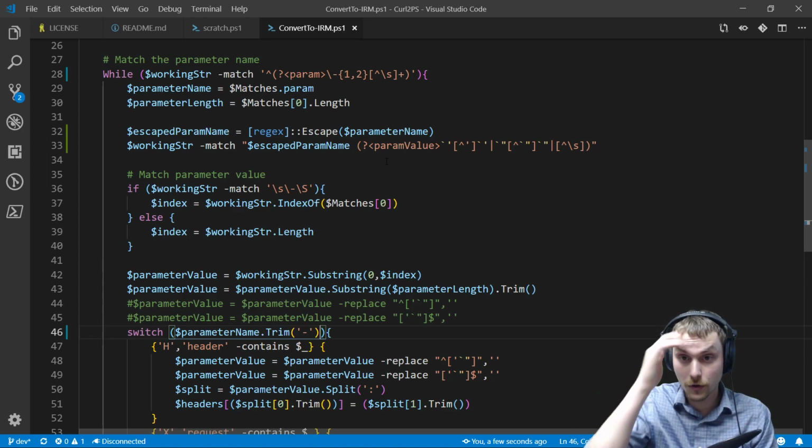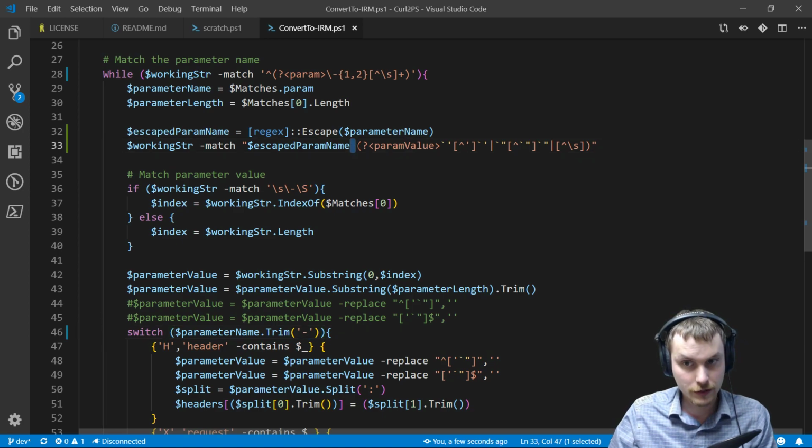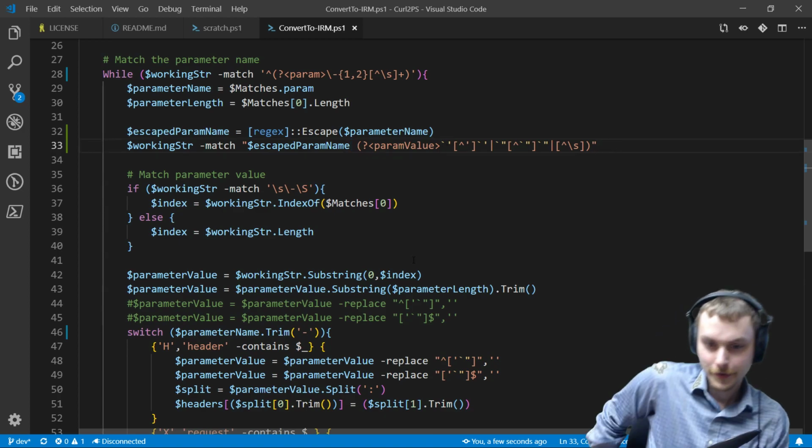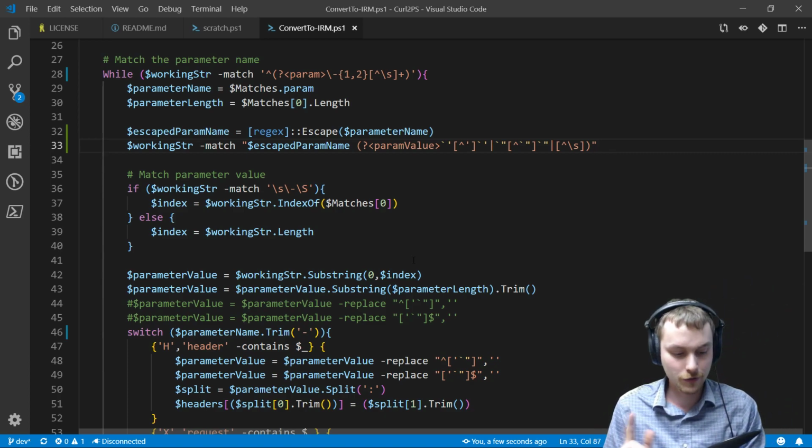Okay, so escape param name. I'm escaping that in case it has something that needs to be escaped, because I don't want that to be a regular expression. And then the parameter value, it's assuming there's a space here, notice. And then the param value is now that regular expression that I already explained. Okay, so now let's do some testing before we go any further.